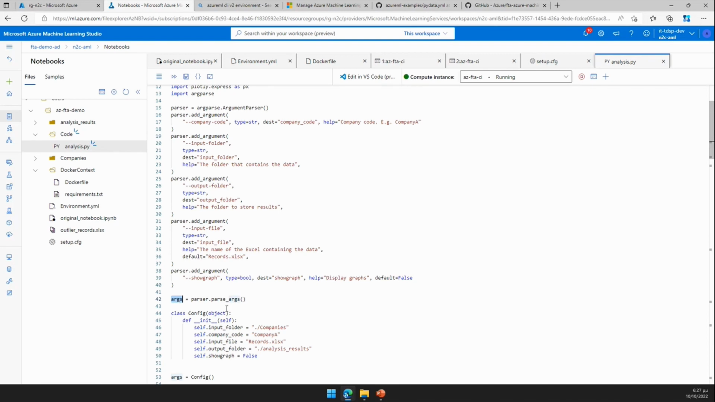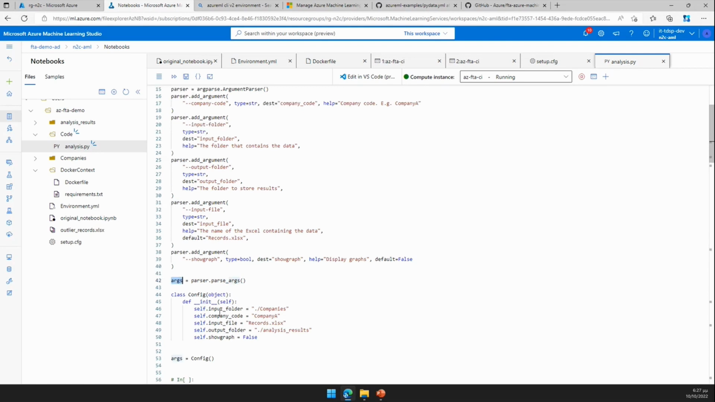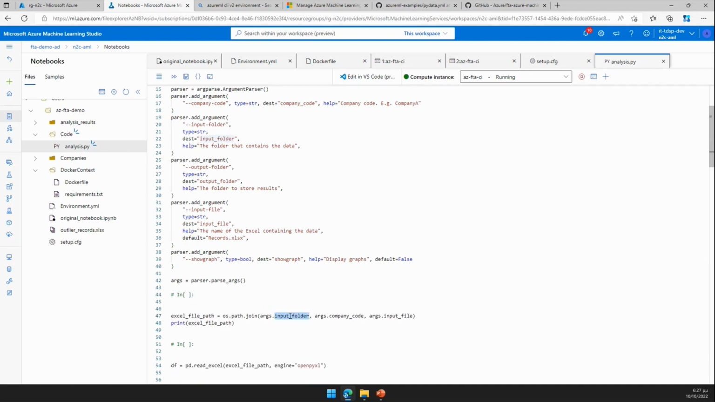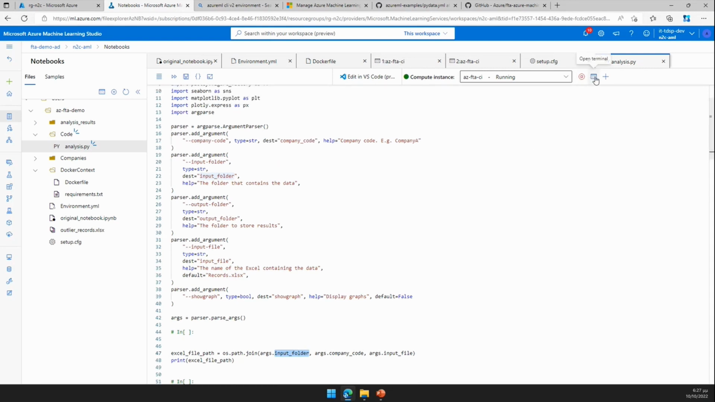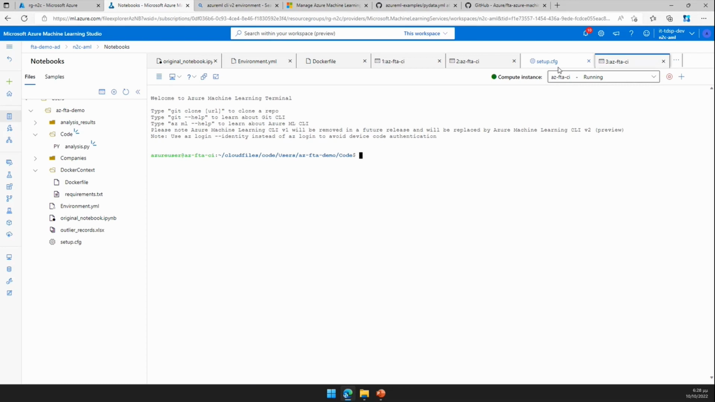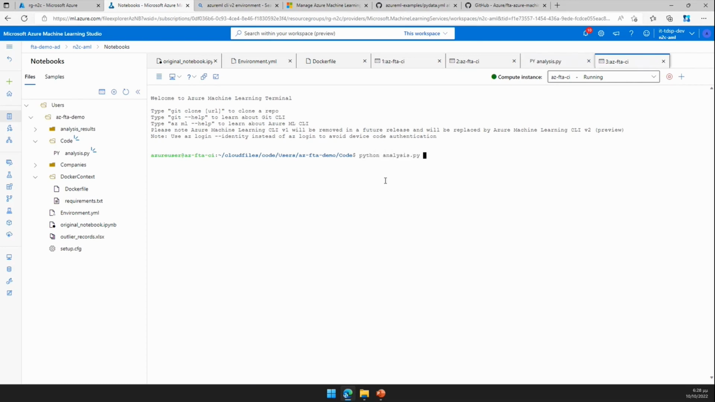What I'm going to do in the end is use parse arguments, and basically create an object very similar to the config. So if I delete this right now, input folder will be pointing to whatever input I have specified. Let's run this from a console to see how it looks. I'm going to open a terminal. If I run python analysis.py, it will fail because it won't be able to find the input file, since we didn't pass any parameters.